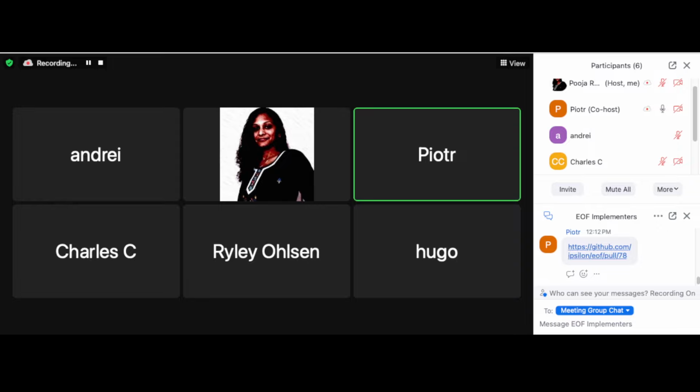And there has been the first design which aimed to use the data section of the init code for the data, and then the change was to have the call data being sort of appended after the init container. And now this changes in the PR.